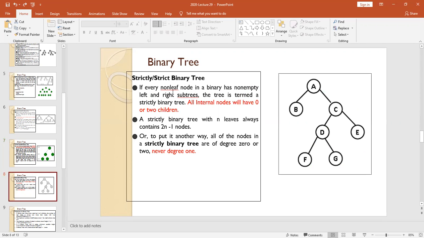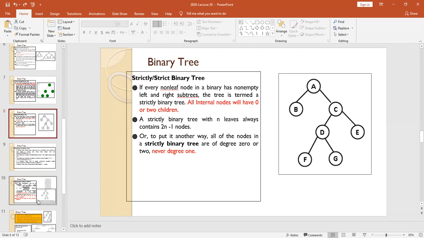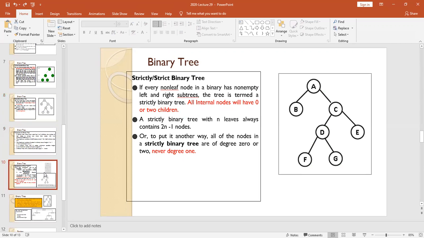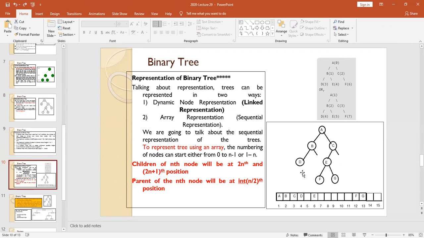Similarly, come to strict. All internal nodes will have 0 or 2 children. Now you come to this diagram. Here you see, which are the leaf nodes? Can anybody answer which are the leaf nodes in this diagram? Which are the leaf nodes here? E.